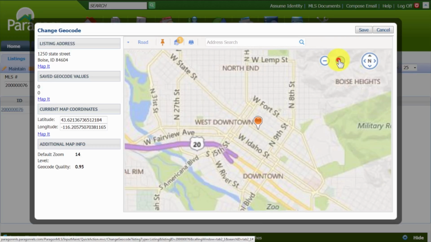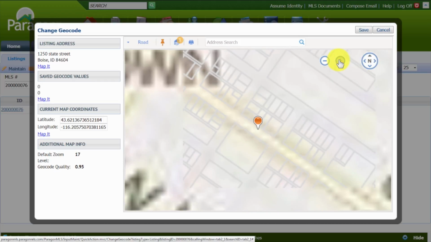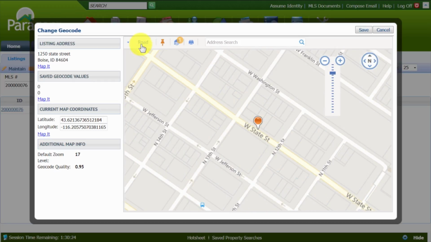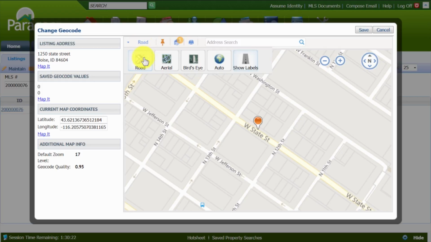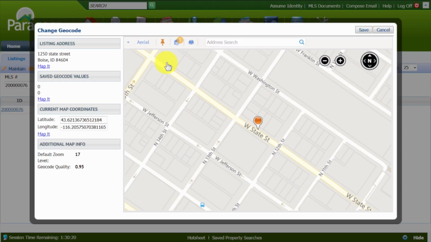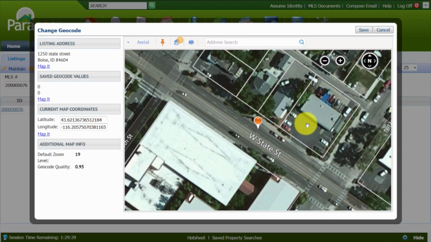So let me go ahead and zoom in a little bit more. As I zoom in, I can now move over to, instead of a road view, an aerial view. Notice the feather is in the street. I want to drag the feather on top of the roof. That way I have an accurate mapping of the property. So by doing a left mouse click and hold, I drag it on top of the roof, and when I release my mouse, notice my geocode quality has gone to 1.0. That indicates that it is agent hand placed.